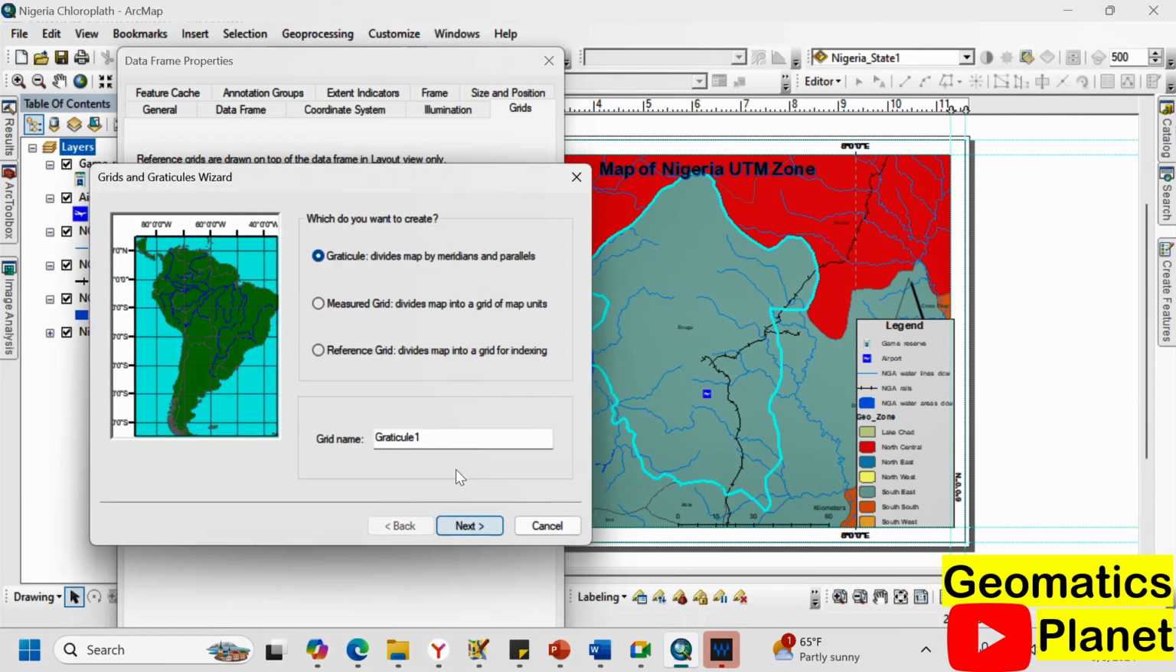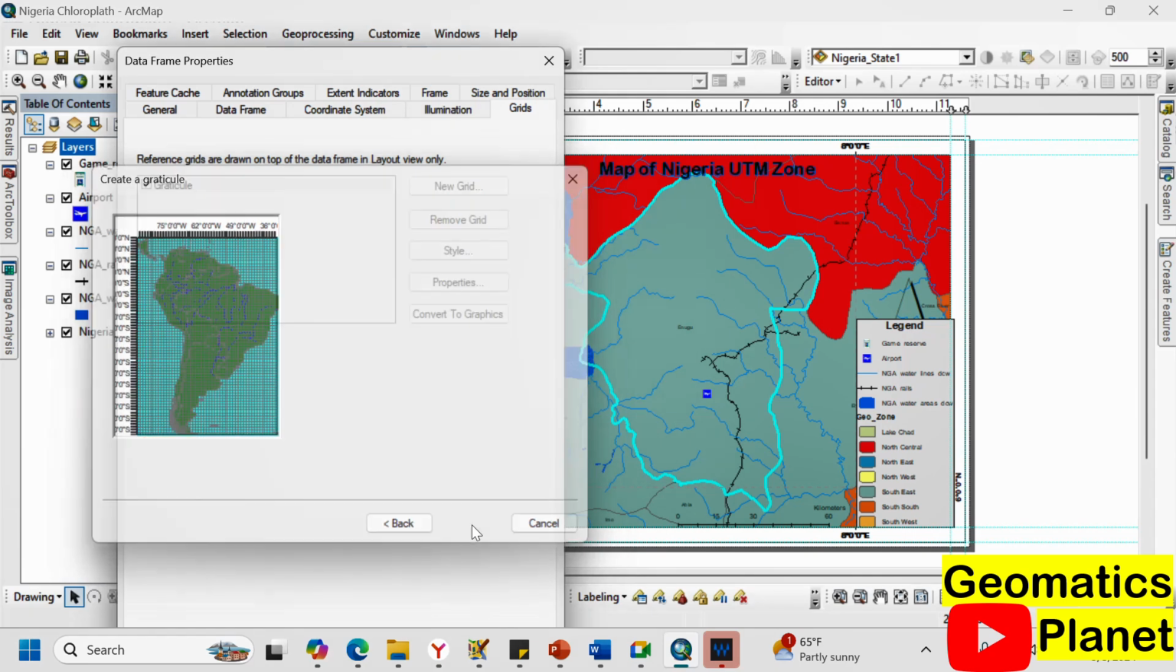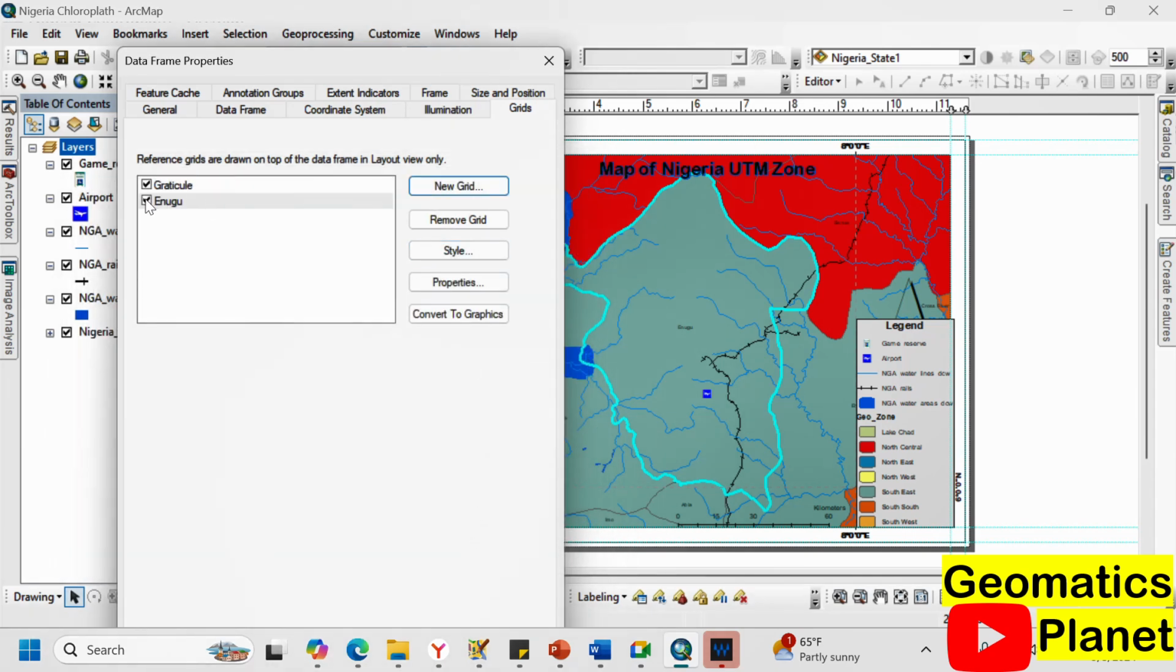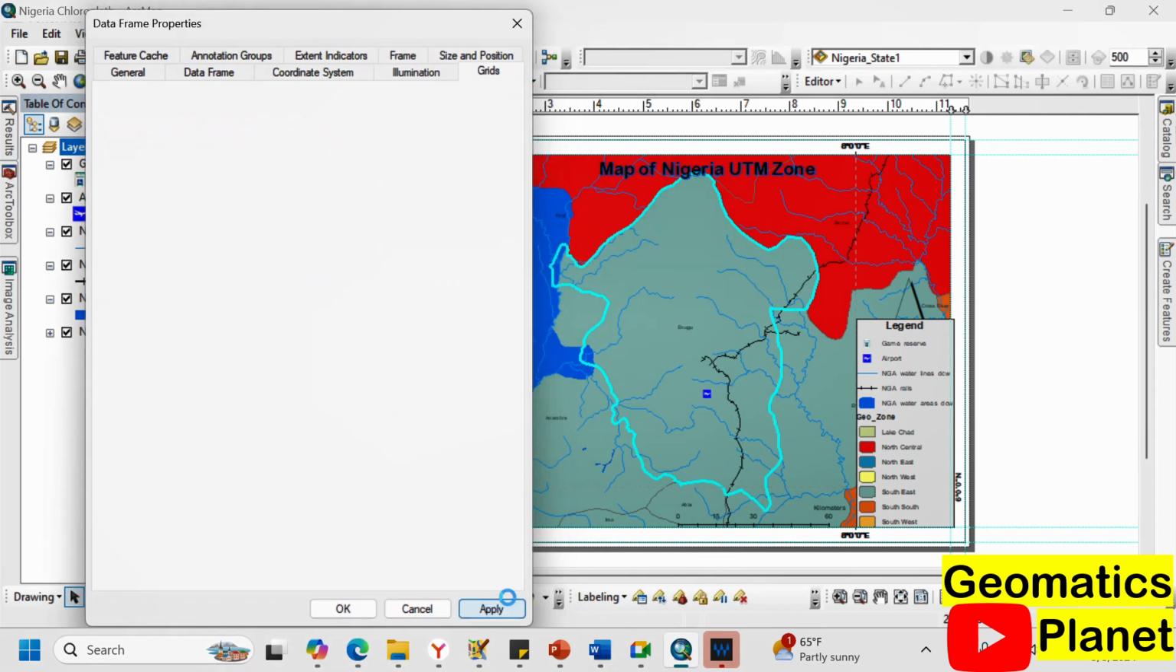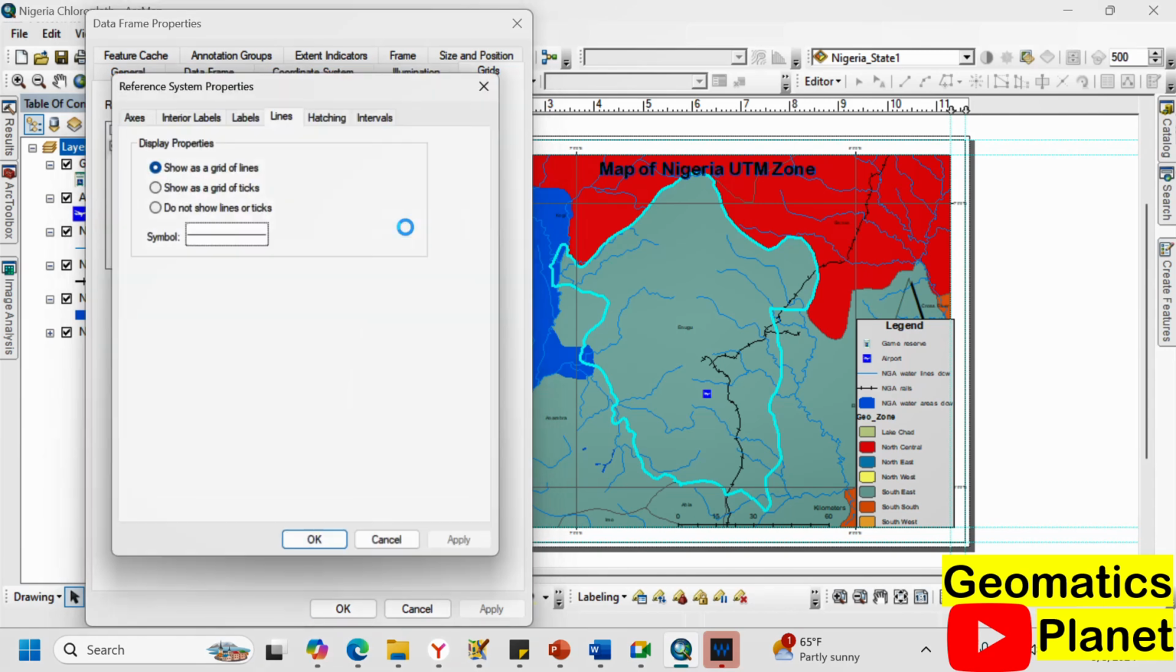And for me, because I'm working in Enugu, I'm just going to make it in Enugu and click OK, next. Let me keep on clicking next, next, next until I'm done. Now, if I turn off the first one and then click apply, that is going to give me the graphical for Enugu. You can see this.